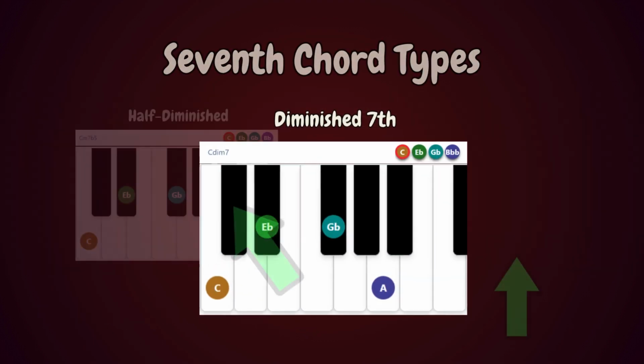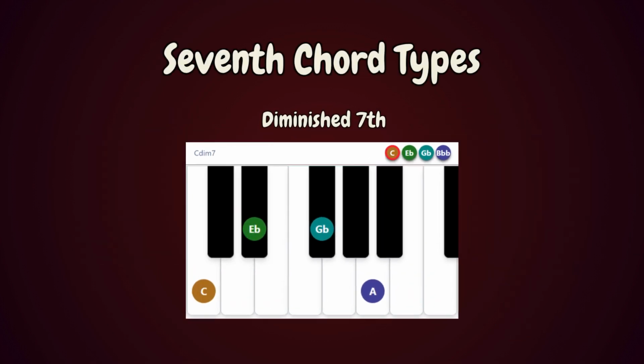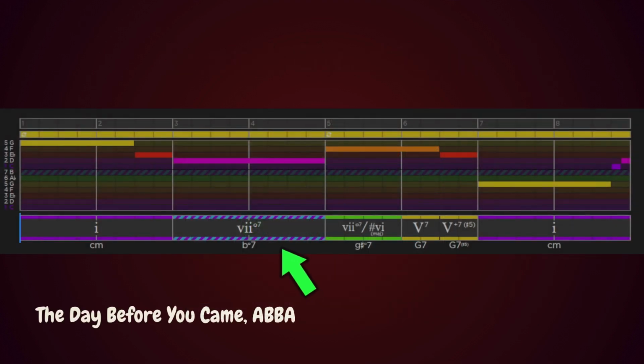Fully diminished seventh is just like the half diminished, but we are also lowering the seventh by a half step. Fully diminished chords are even more tense, and they are begging for resolution. They're not very often used in popular music, but you can hear them in The Day Before You Came by ABBA.